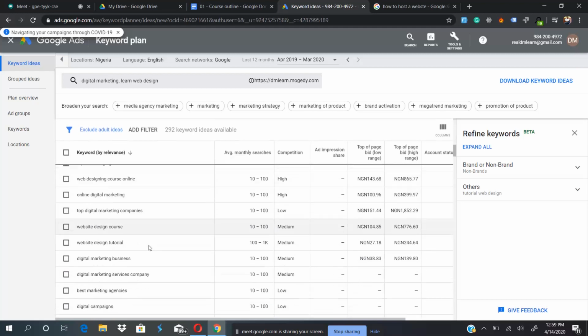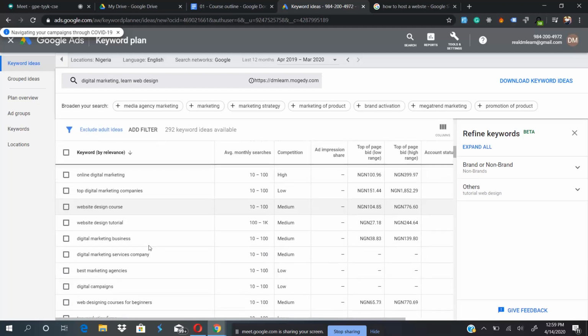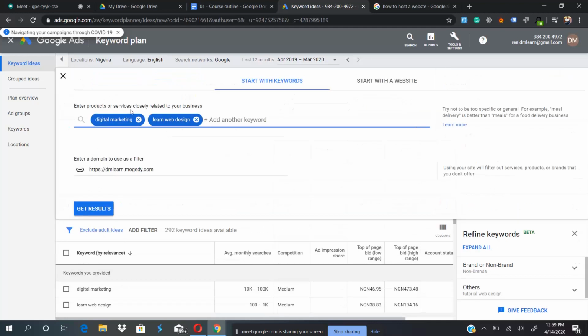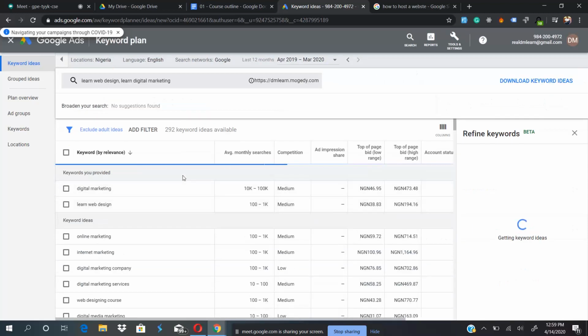But this is different from what I want to do. The reason is that I typed digital marketing, so Google is assuming that maybe I want to offer digital marketing services instead of learning or teaching. So let me just exclude this and try something like learn digital marketing. And then let's search again.